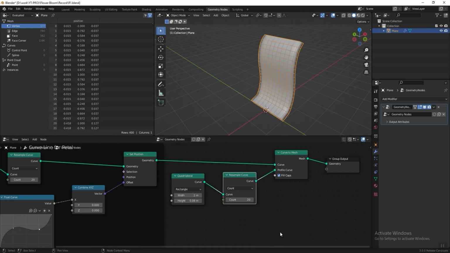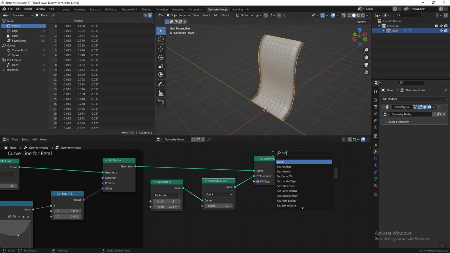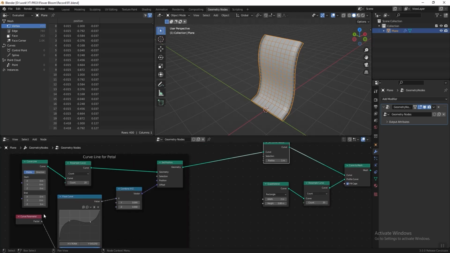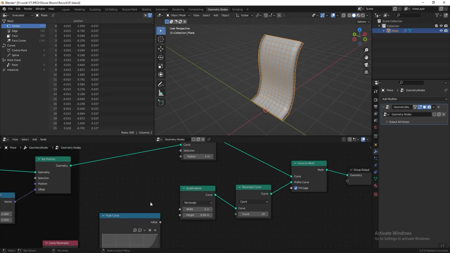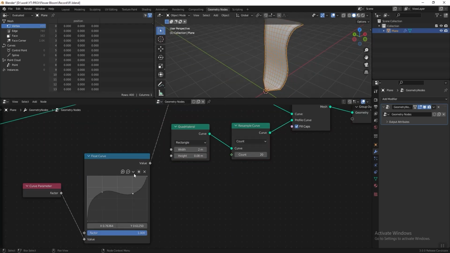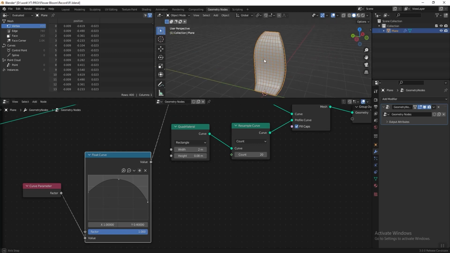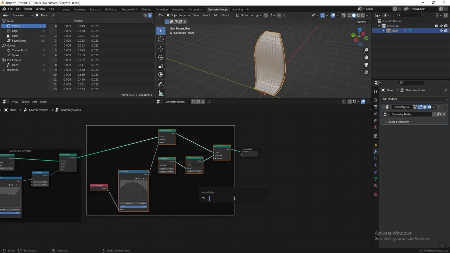Press alternate P to unframe it, and then now I want to make the top of the mesh here slightly smaller. So to do it, let's add a set curve radius. Put it before the curve to mesh node. Then duplicate the curve parameter and the float curve. Press alternate P to unframe it. Then connect this float curve to the set curve radius. And now we can reset the float curve and adjust the curve to the shape we want. Okay, then select all these nodes, press Ctrl J to frame it, then press F2 and name it Petal Modeling.